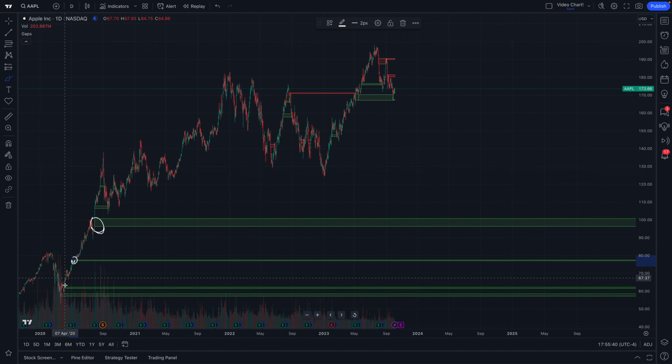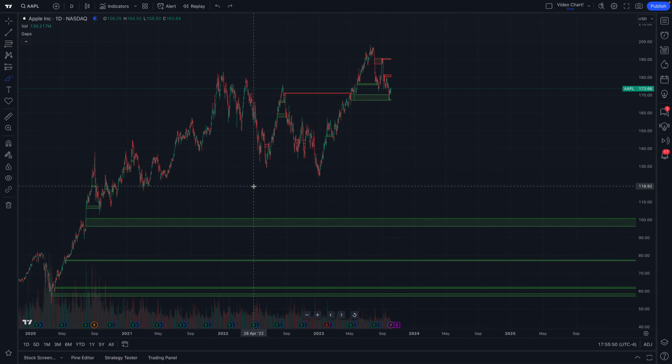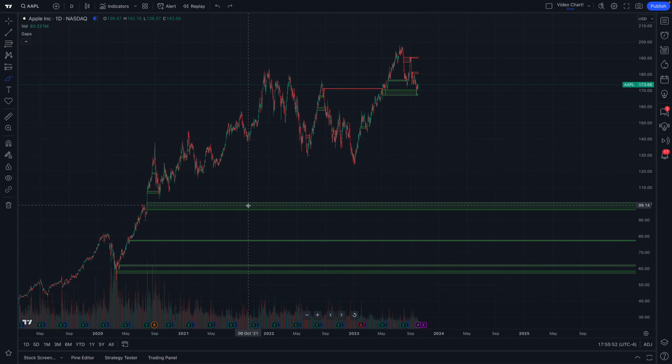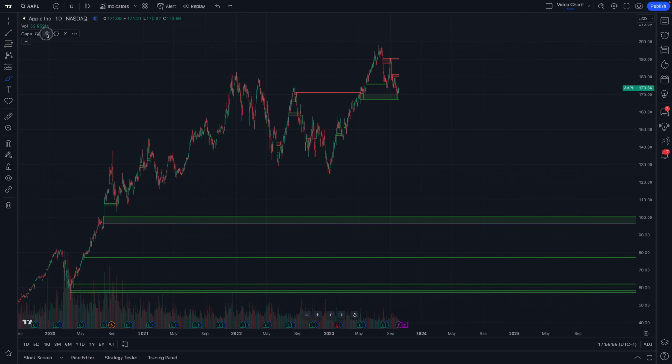You have all these empty gaps down here that have still not been filled. And this is actually 2020. That's when COVID really hit. So you still have all these gaps here that could potentially come into play if an event like that were to ever occur. Let's go back to the settings menu some more.